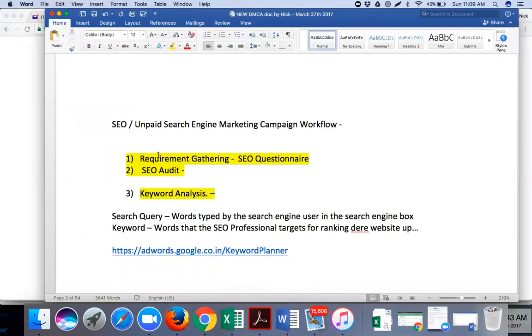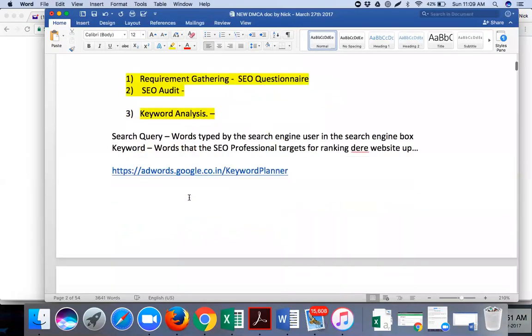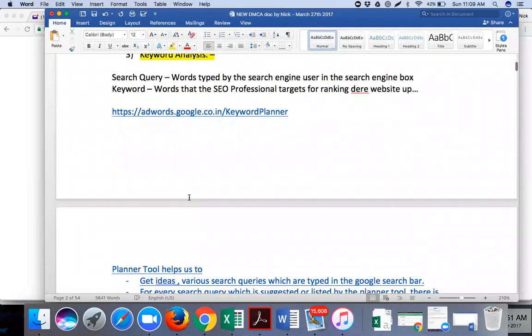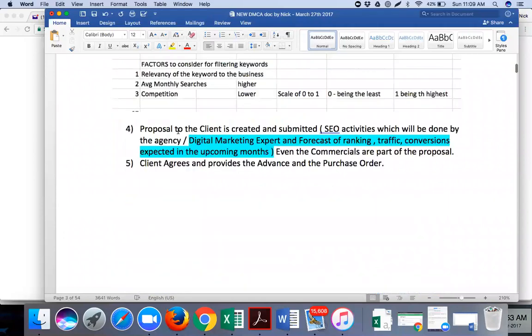Okay. So whenever you meet a client, you have to start with requirement gathering, then you do the audit part, and then you start with keyword analysis, then you submit a proposal, all right? You submit a proposal to the client. When the client agrees, then a purchase order is signed.